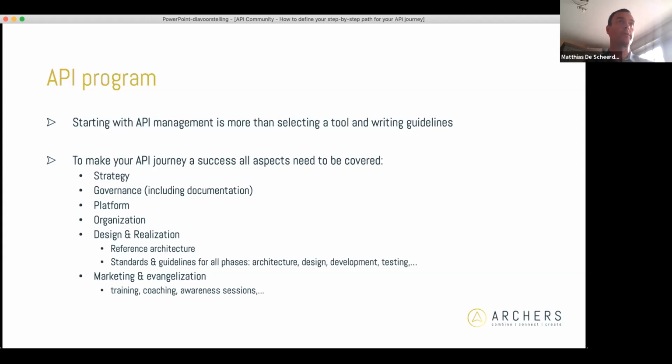You will need to govern and manage the APIs throughout their lifecycle. This also means having them documented in a good manner, and all of this without being a bottleneck towards delivery. You will need to have a platform in place. This doesn't necessarily mean having a dedicated API gateway, but your APIs will run somewhere and the right provisions and decisions will need to be taken.